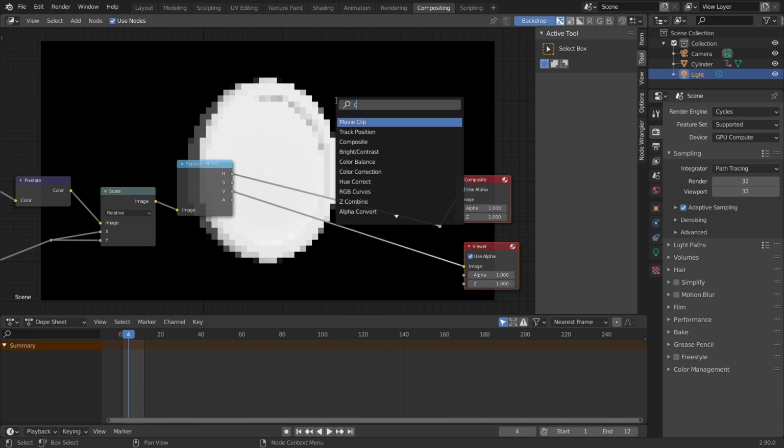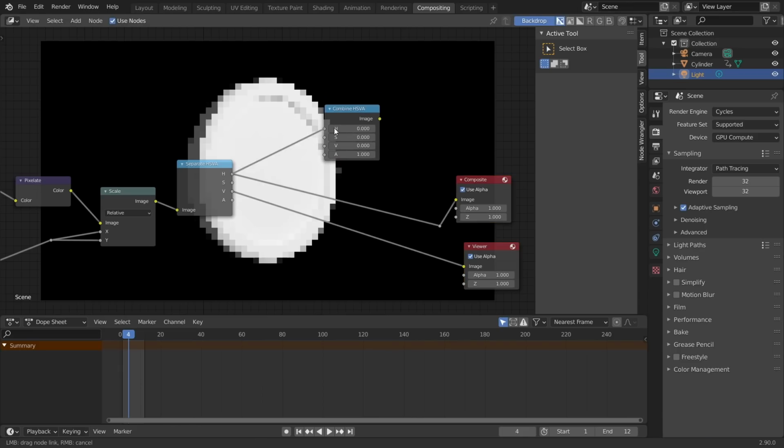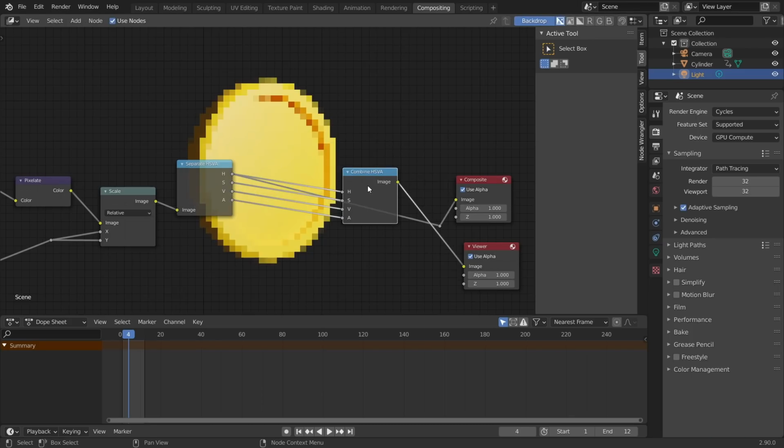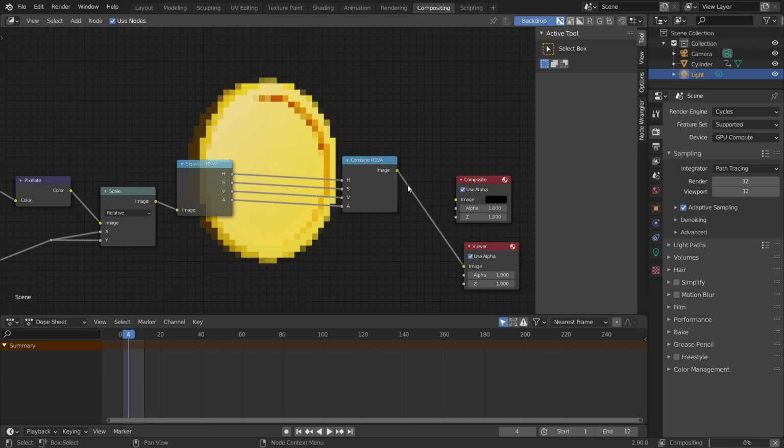Okay, so we're going to also do a combine hue saturation value. So let's connect hue to hue, saturation to saturation, value to value, alpha to alpha. In other words, separate, combine, do nothing, right? This doesn't change anything, right? So let's actually get rid of this. So this is what ends up in our composite. So again, we've separated, we've combined, nothing's happening.